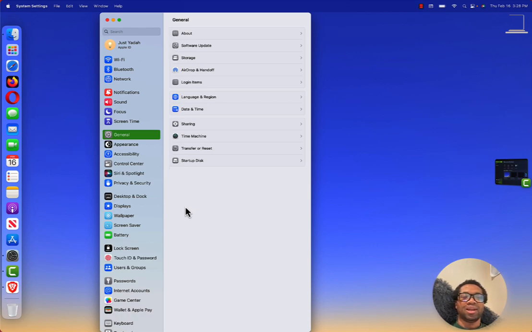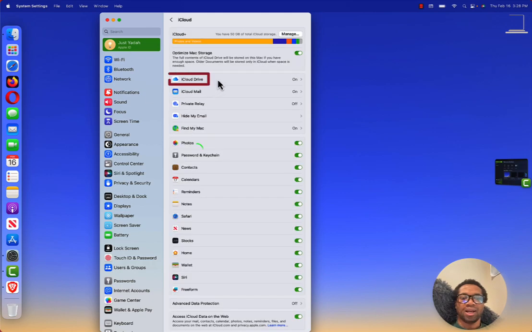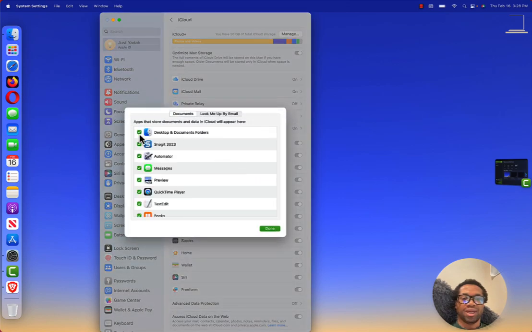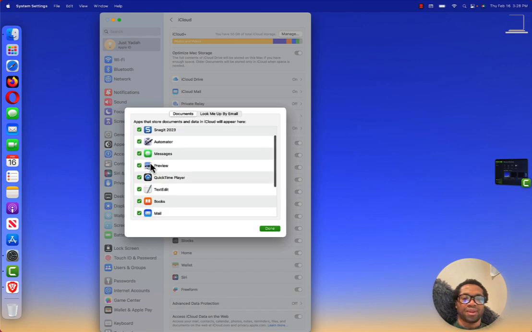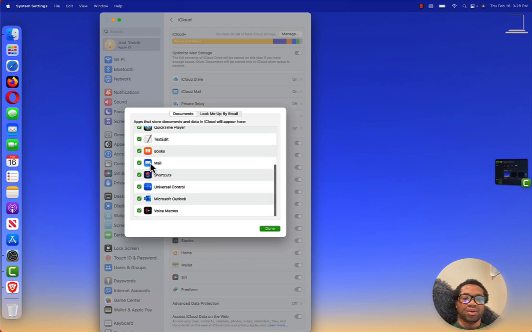Again, to update, make sure you back up your computer. Click your name, click iCloud Drive, make sure it's turned on, then click these options. Make sure especially desktop and documents folders is checked. Then any other important app or text you want to back up, just check it and click done.